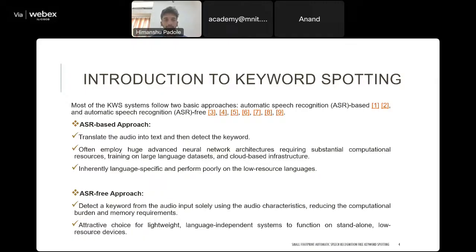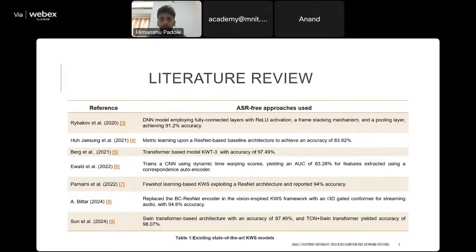This basically enables its deployment in low resource environments like edge devices, which is the primary goal of our proposed work. So with this motivation, in this work, we focus our attention on the ASR free approaches for keyword spotting. Before we start describing the proposed models, we will first have a brief overview of what has been done in the domain of ASR free keyword spotting.